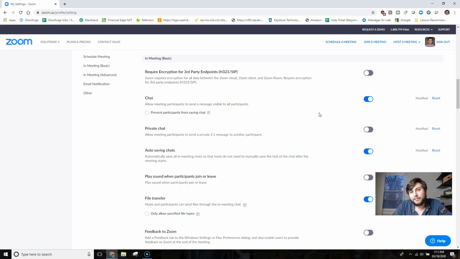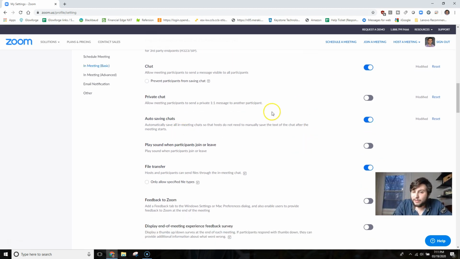Next, as we keep going down, we want to make sure our chat is enabled. We want people to be able to respond in chat. Auto-saving chats, please make sure that's enabled. That's going to save the chat for you automatically, so then we have a record of it. We can go back for whatever reason.